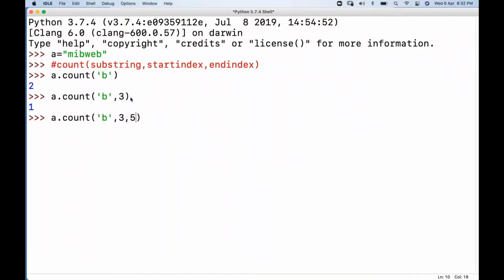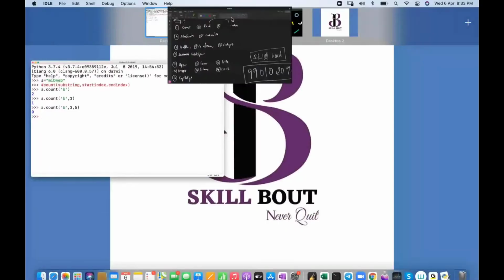Okay, it will be 0, guys. Why will it be 0? This is very important to understand now. Look here. Python always supports what, guys?